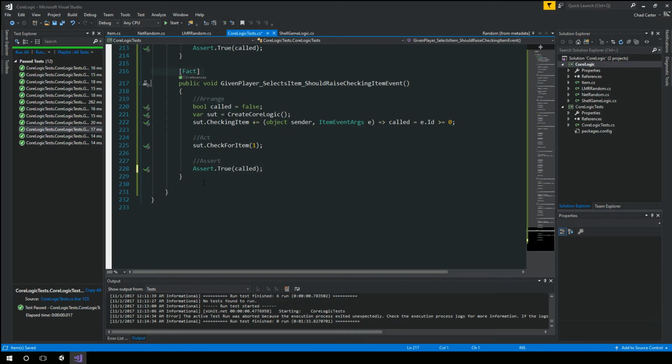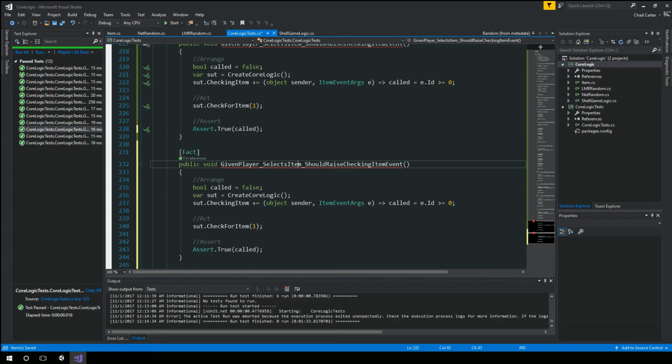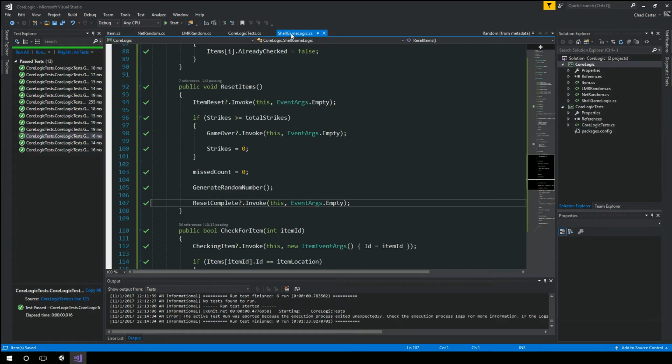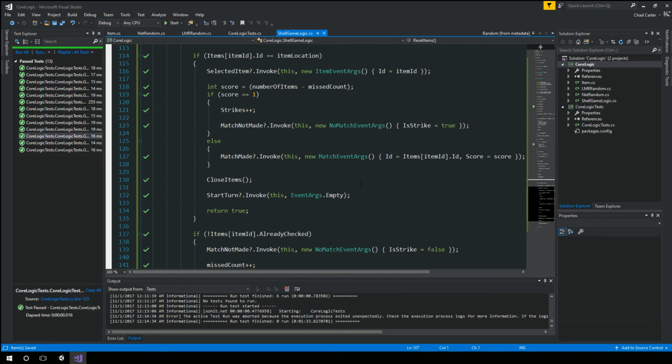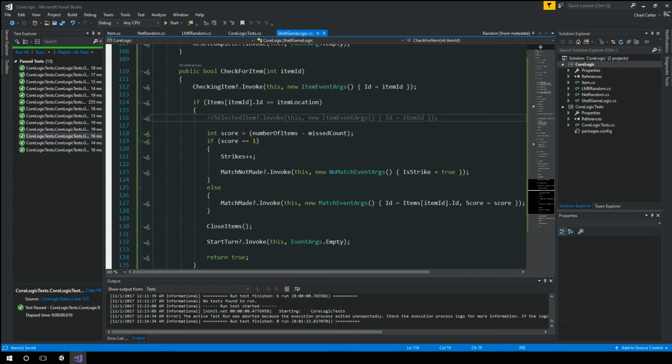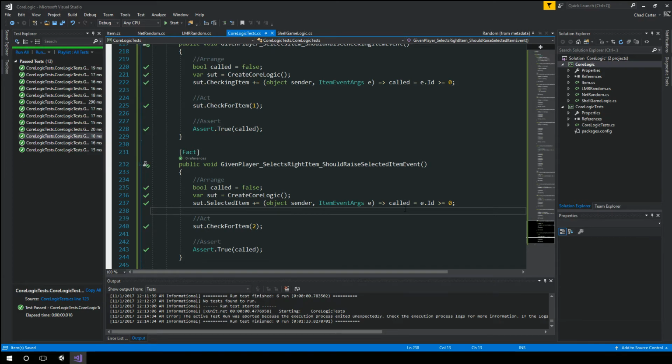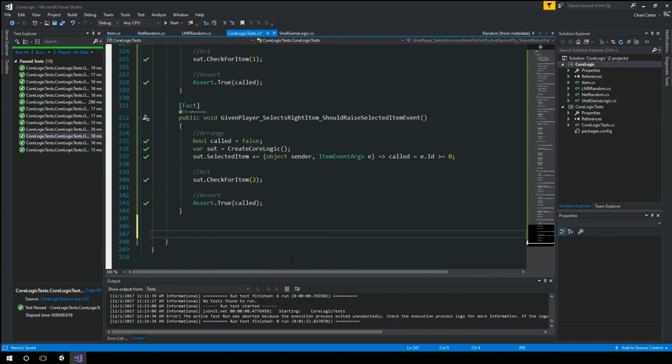Alright, I'm going to copy that and do a similar test. We'll say select right item should raise the selected item event. So we'll change that to 2 since it needs to be the right one. This here needs to be selected item. And just to make sure that we're still good there, I'm going to come in here and comment out selected item. Hit save, and I expect that test to fail. And it does, so we're good there. Okay, now we're passing again. Great. Alright, so let's do the same ones for our reset.